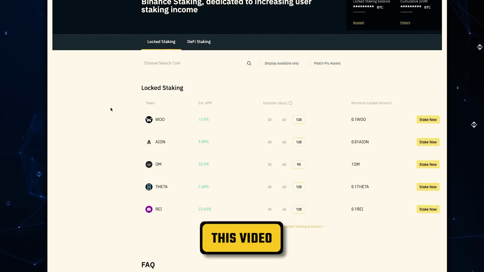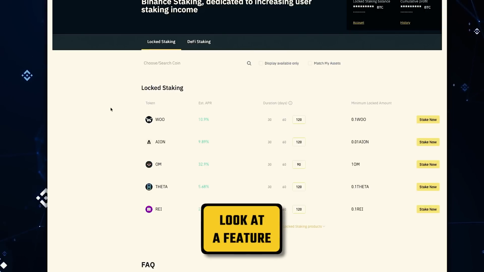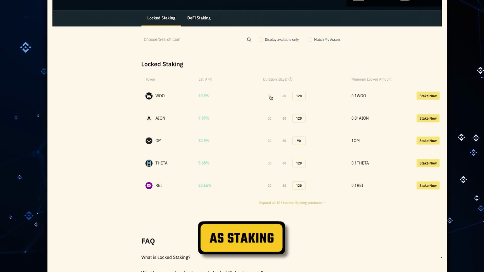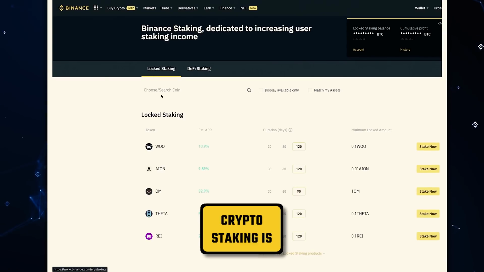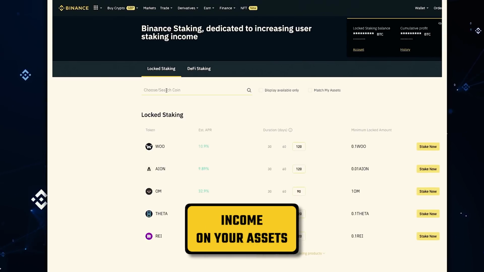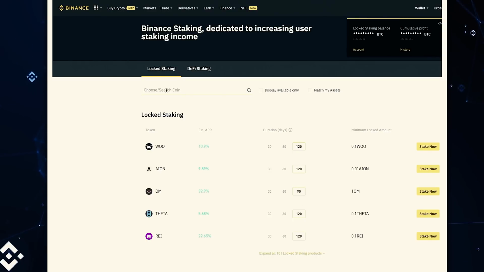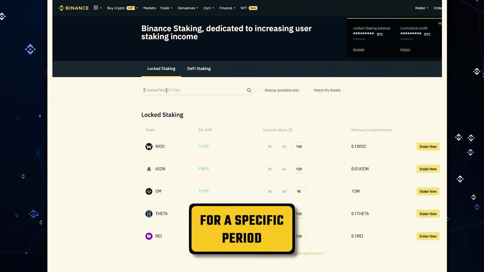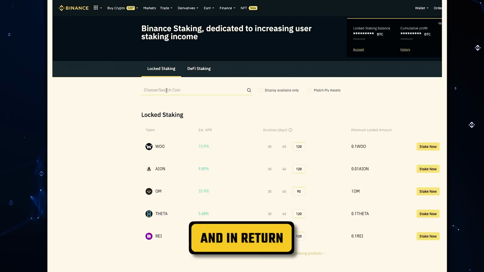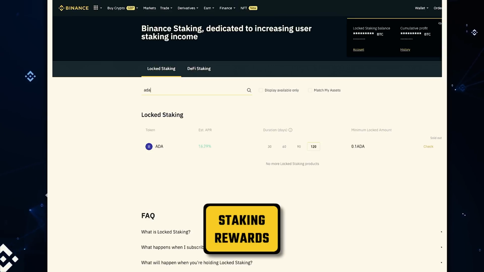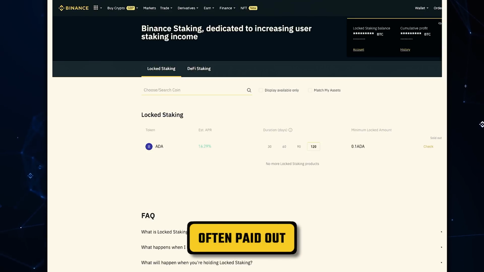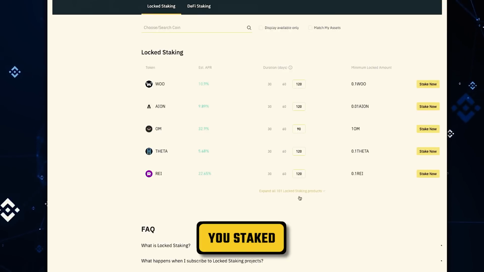Before we wrap up this video, I want us to take a quick look at a feature on Binance known as staking. Crypto staking is a way to make passive income on your assets without selling them. When you stake your coins, you're locking up your assets for a specific period, and in return, you receive staking rewards, which are often paid out in the same cryptocurrency you staked.